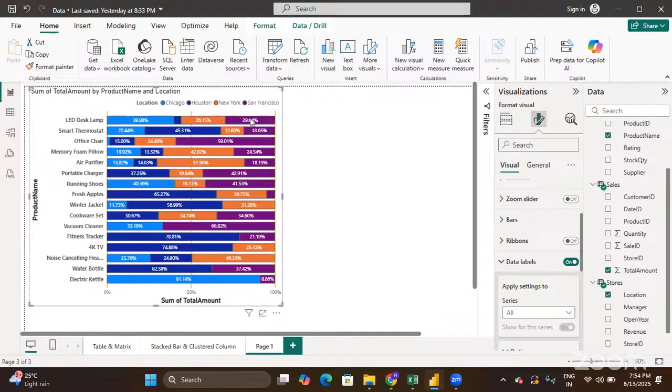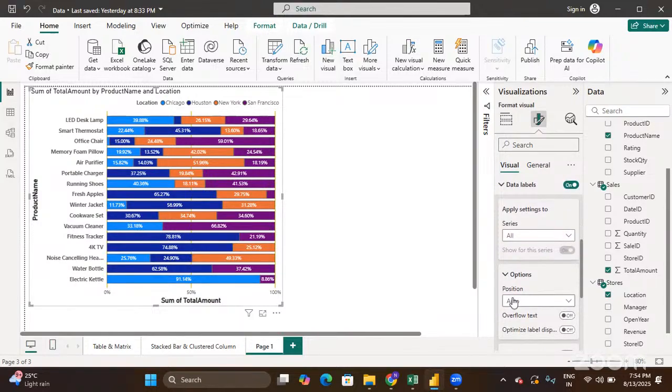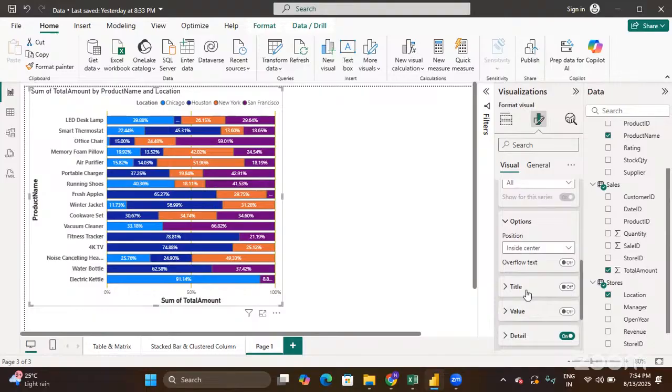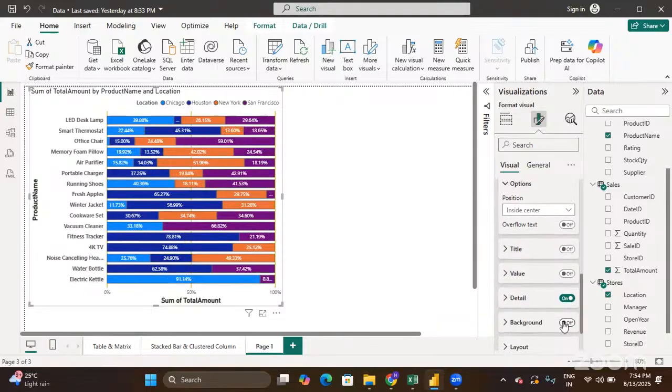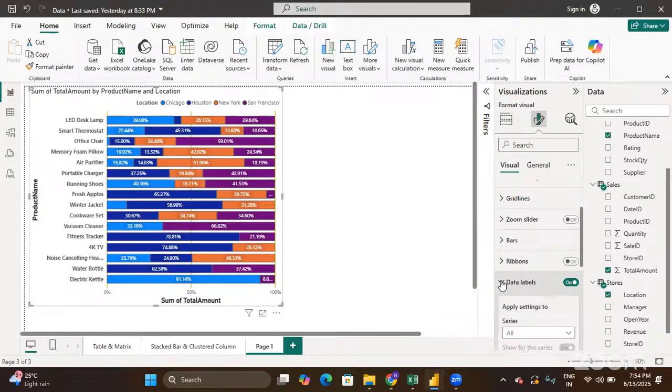I see the contributions, the percentages. Okay. Where would you like to position them? Inside center? Yes. Then title. Would you like to add the title also? Not required. The values? Not required. Okay. So if you show a value, you'll get confused. So that's not required. And you can add the background, guys. For these values, you can add the background. Done.